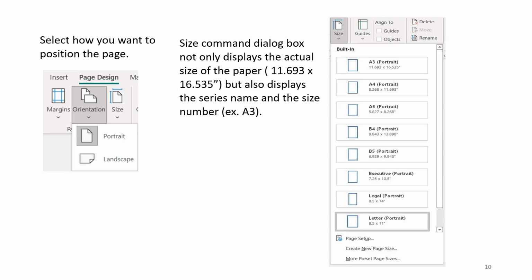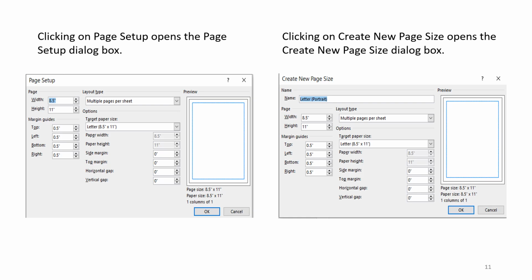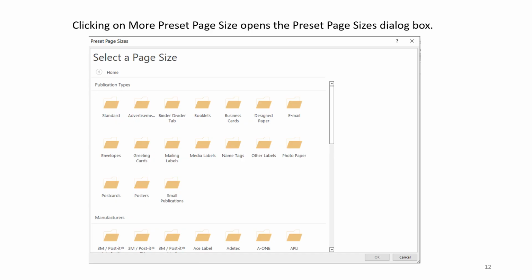Size Command dialog box not only displays the actual size of the paper, 11.693 times 16.535 inches, but also displays the series name and the size number. Example, A3. Clicking on Page Setup opens the Page Setup dialog box. Clicking on Create New Page Size opens the Create New Page Size dialog box. Clicking on More Preset Page Size opens the Preset Page Size dialog box.